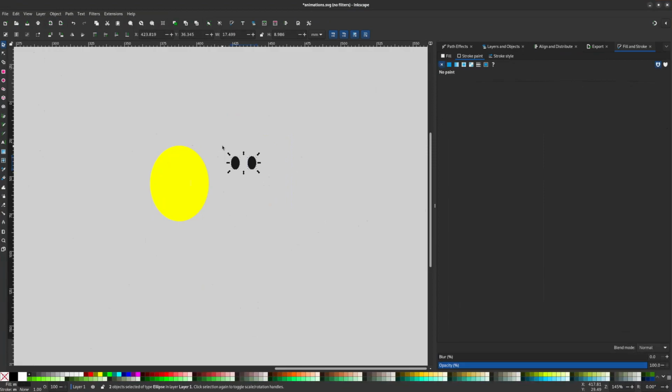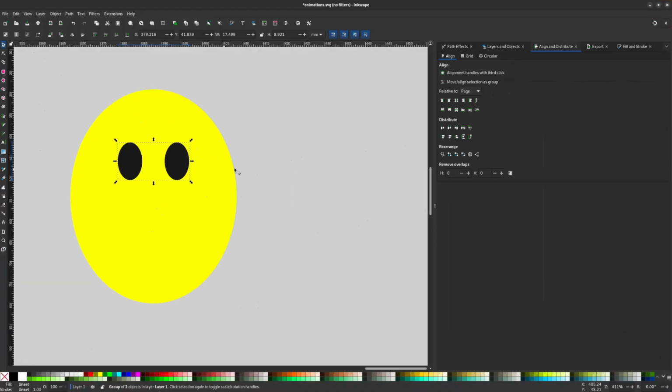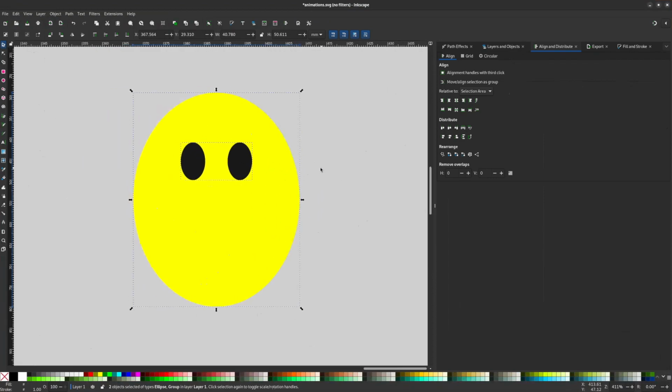Now you want them to be aligned ideally, so you can go on align and distribute and use here center on the horizontal axis. They were already pretty much there anyway, so I want to keep them together. Okay, so let's do it like that. There are my eyes. Now I can group them together. If I want this pair of eyes perfectly in the middle, I select everything here and then choose relative to selection area. So that's just alignment.